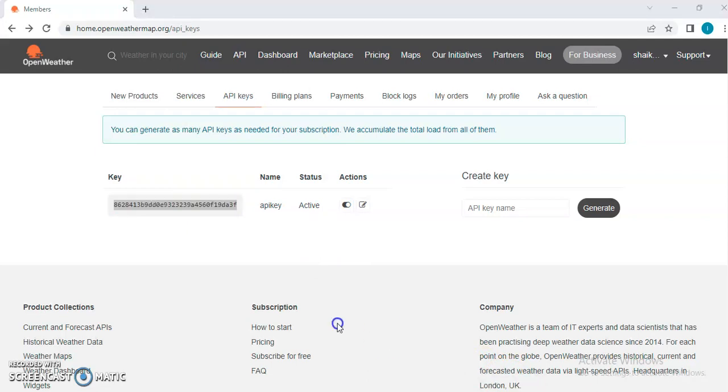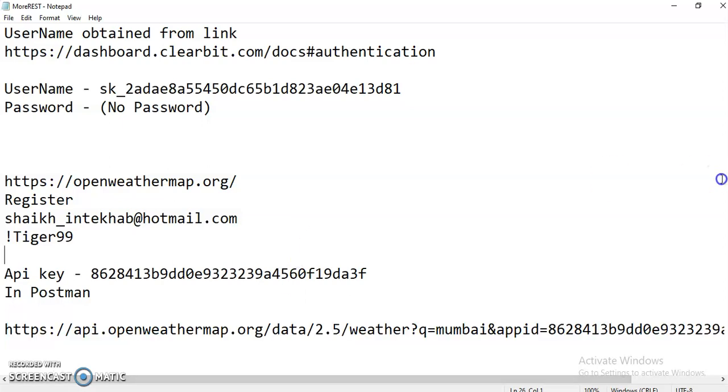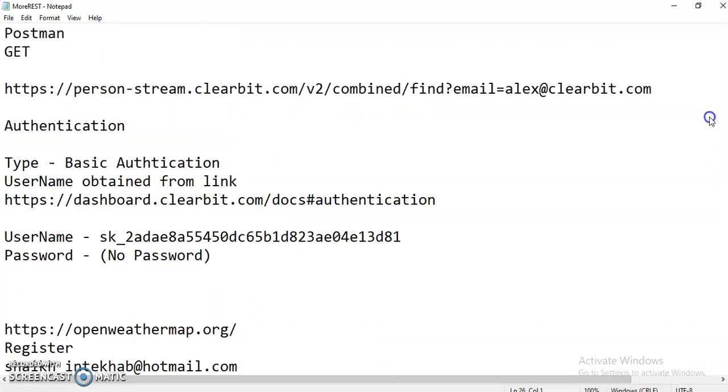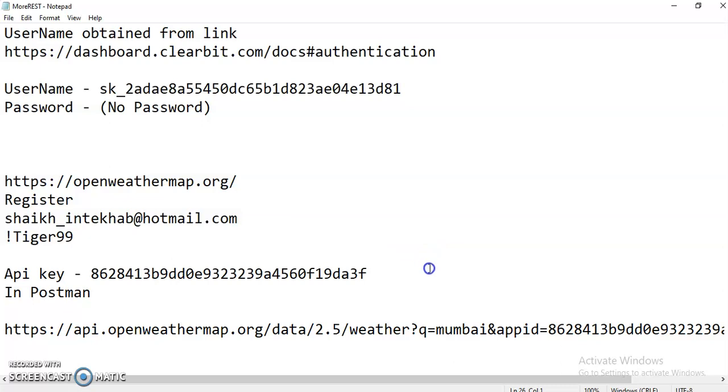That's it for the second lesson on how to use the API. We have seen two approaches, one in which there is basic authentication, and second one in which we are passing a token, the password, as an app ID query string. That's it.